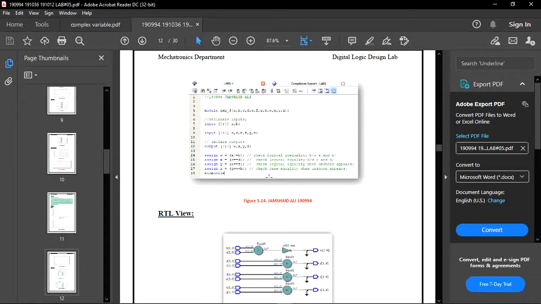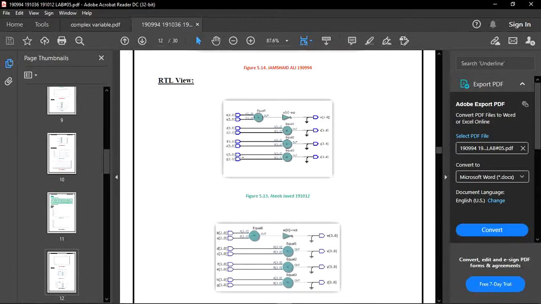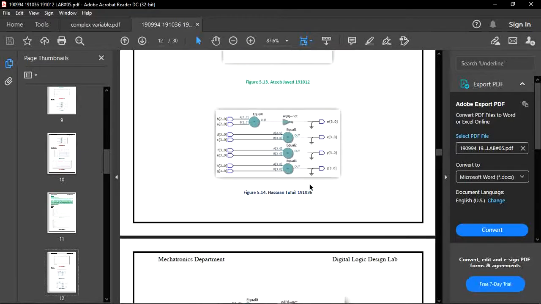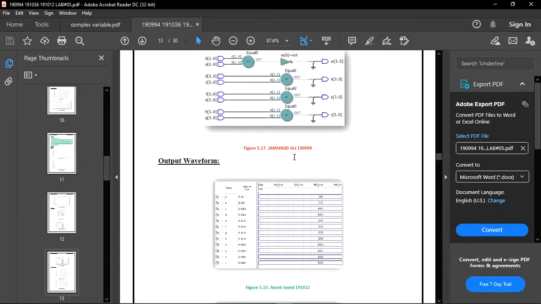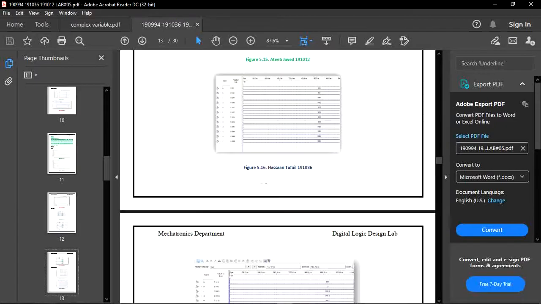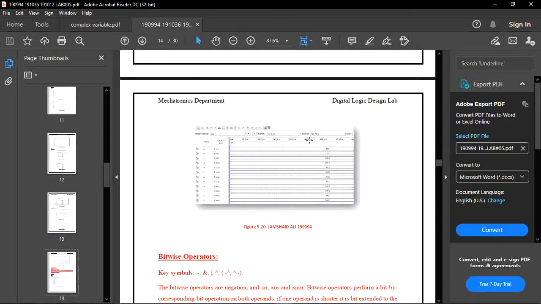So now this is our RTL viewer. You can see all our functions are performed: case equality, case inequality, logical equality, and logical inequality. So now we move toward our output waveform, which tells us whether our function is true or not. So now you can see this is our waveform.